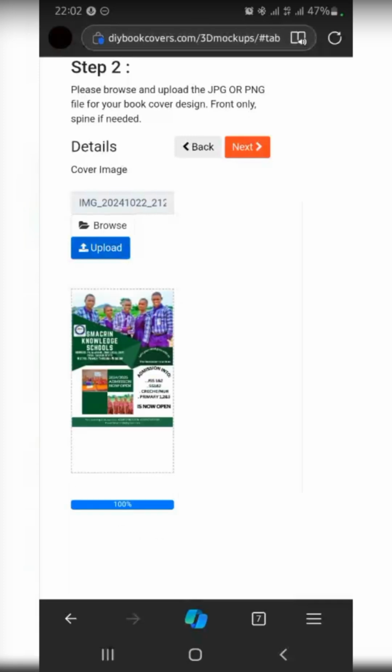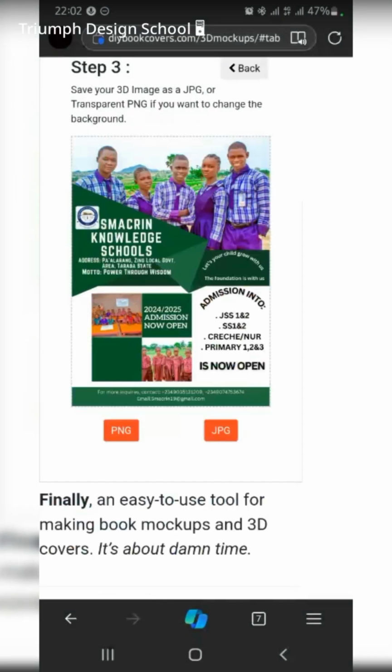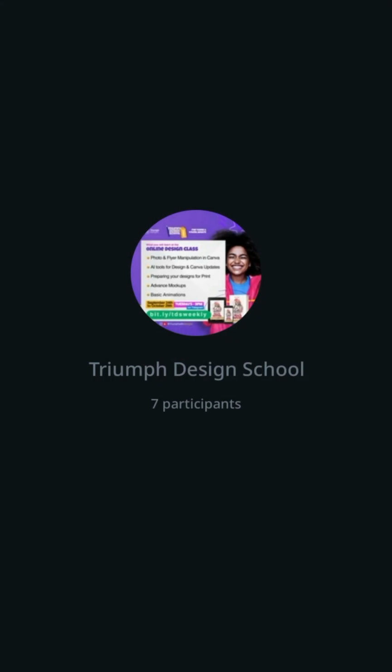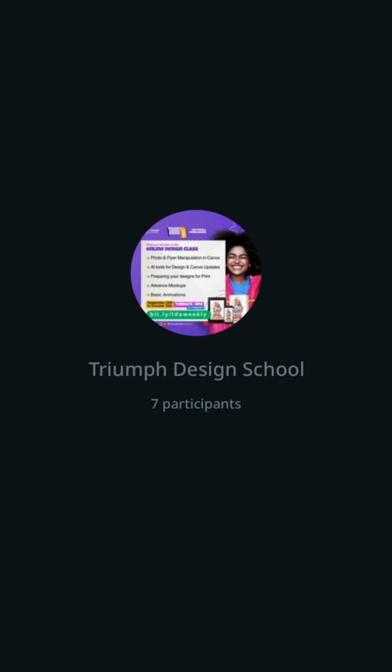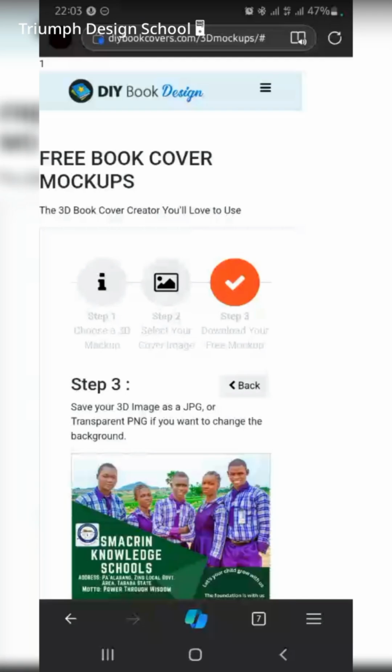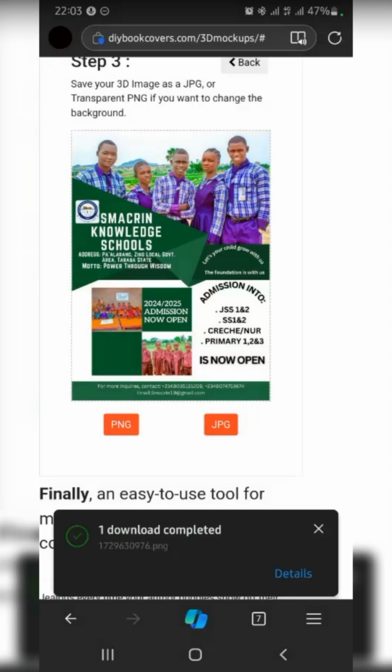So next. You can download it as a PNG or a JPEG. PNG will not have a background. JPEG will have a background. So let's do PNG first. Download. So JPEG now. Download.